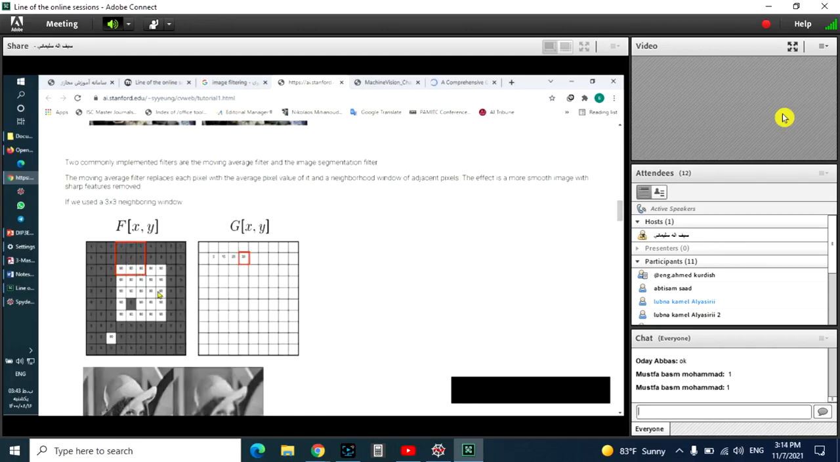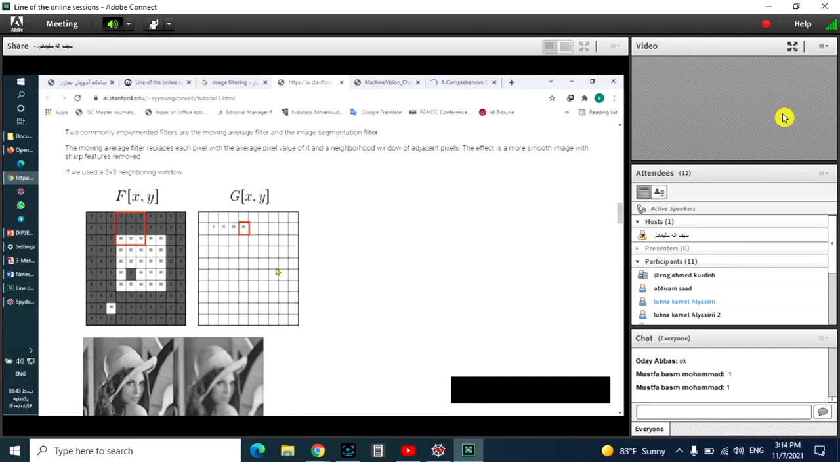You see, we have a kernel. F5. The internet is not good enough maybe now.